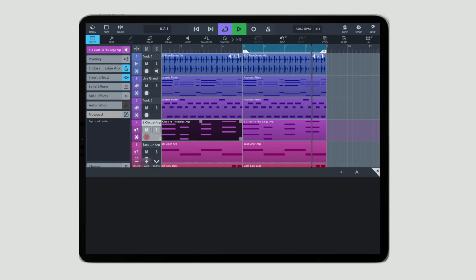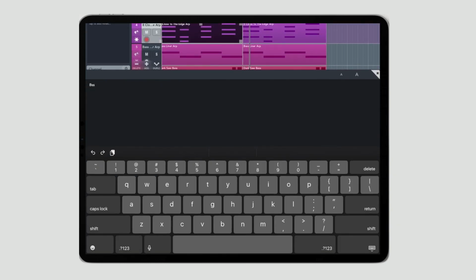Lastly, you can write notes to yourself to remind you of things that you may want to try in the mix at a later stage.